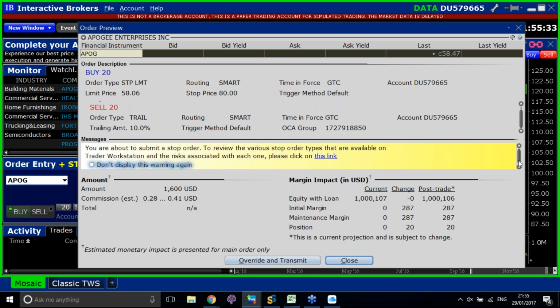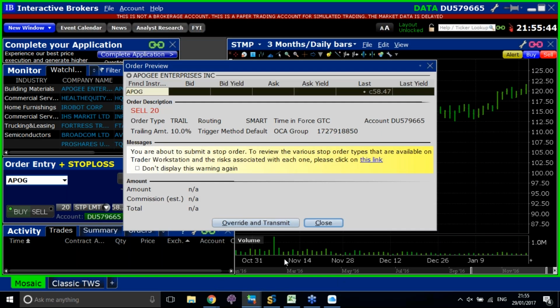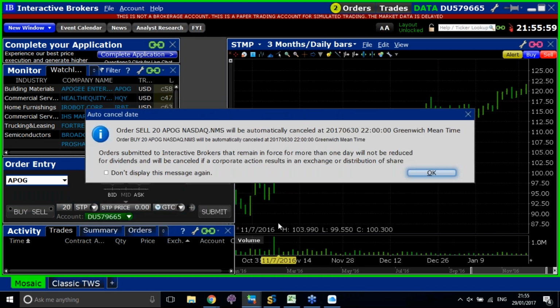You've got a yellow warning about stop types. We know what stop types are, so you've read it. Fine. Override and transmit. At the bottom, override and transmit. And there's another stop order because you're buying with a buy stop and a sell stop, so it comes up with the same message again. 10%. Override and transmit.